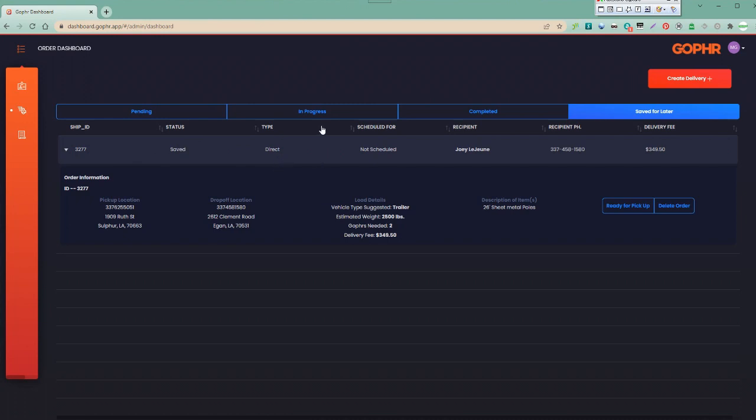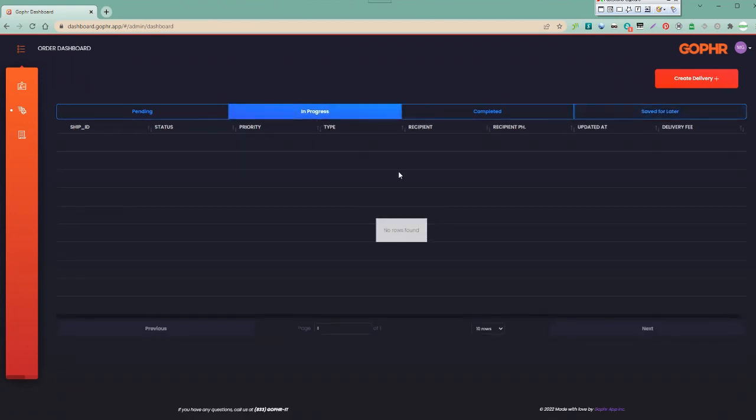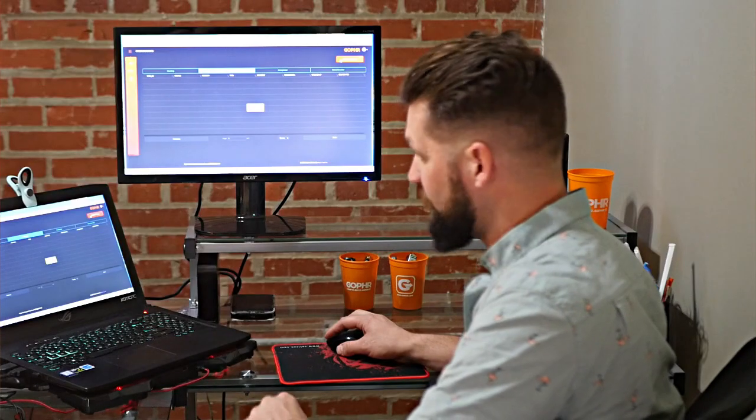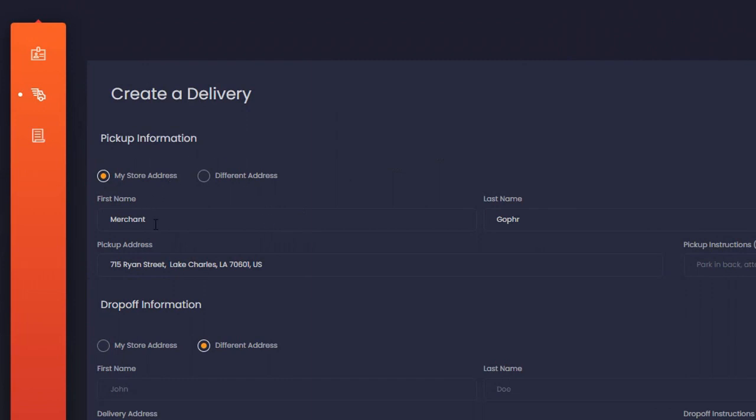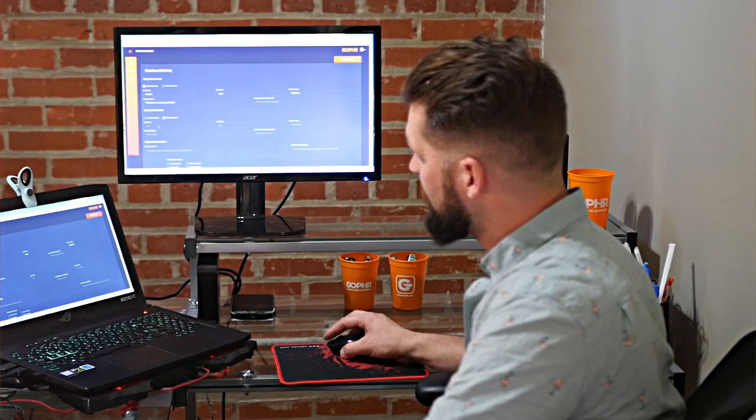So let's take a look at creating an order. So we'll click this button that says create delivery, very self-explanatory, and follow the steps. So the first step is the pickup information. This auto-populates from your home store. What you can do is you can use a different address and type in a different pickup with a point of contact for that pickup location to help the driver better navigate to that pickup. We'll just use the generic address that's in there currently.